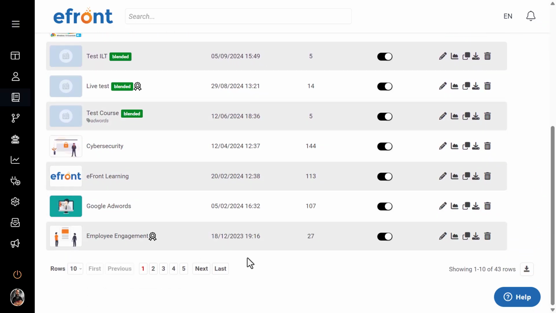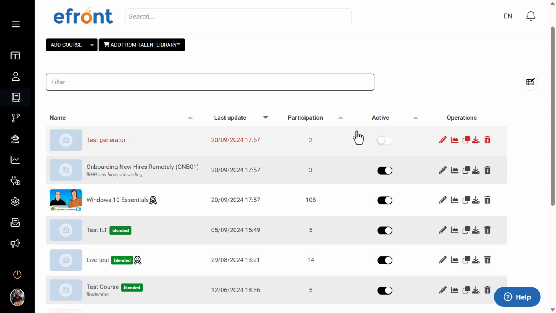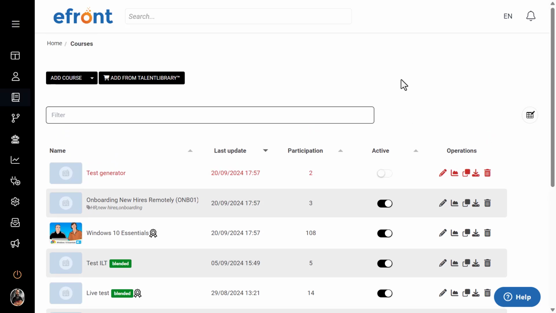You're going to see that these are all the courses I have created. I have, of course, more lines because I have a lot more courses created. And you might notice this course is red. Why is this so? Because it is inactive. But for the moment, we want to create a new course, so I'll just click on Add Course.